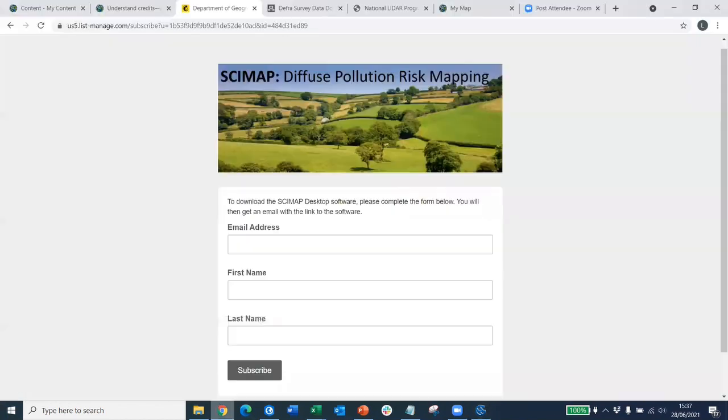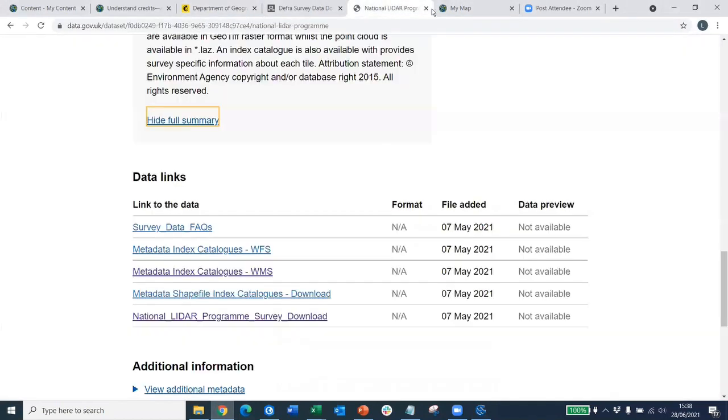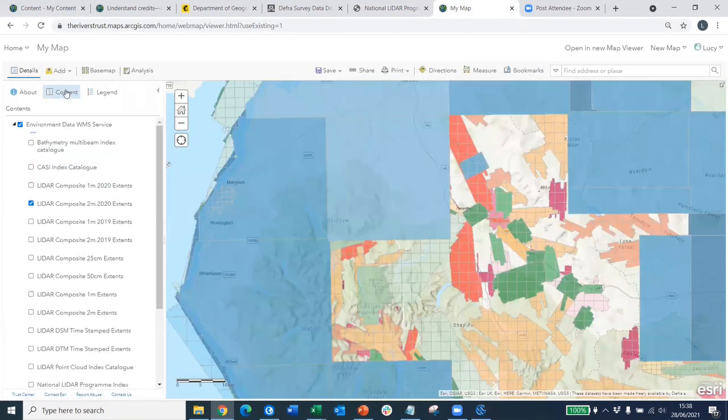I was going to say, just while it was running this, I had a quick look at the LiDAR data, and if you want to quickly see what coverage there is, if you just copy this WS link, you can add it into ArcGIS Online to see what LiDAR is available. Cumbria and Lancashire still isn't the best, but I did notice that the EA have very recently added the 2020 data, so there is a bit more coverage than there was.